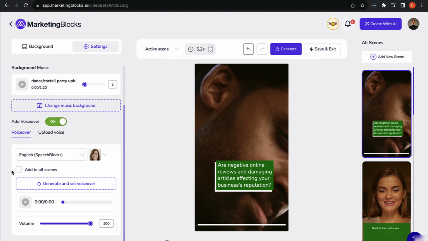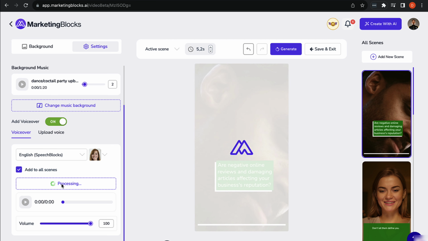Then you tick the option add to all scenes. What this means is that you want to generate and set voiceover on all scenes at a go. If you want to do it scene by scene, you can just click on generate and set voiceover, and it's going to do that for just this scene. But we'd want to put it on the entire video, so I'm going to tick this option, and then click on generate and set voiceover.